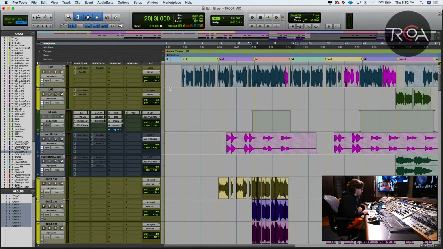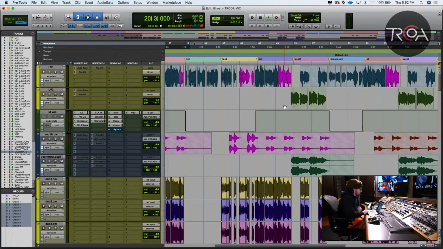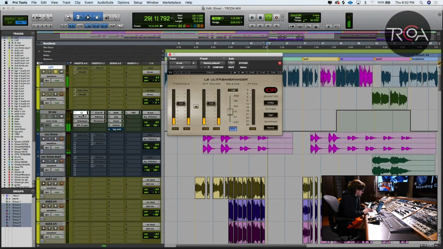So I had the lead vocal here, and as you can see how I bus it, I have two tracks of lead vocals, and they go into my lead vocal bus. On my lead vocal, I started with a limiter.